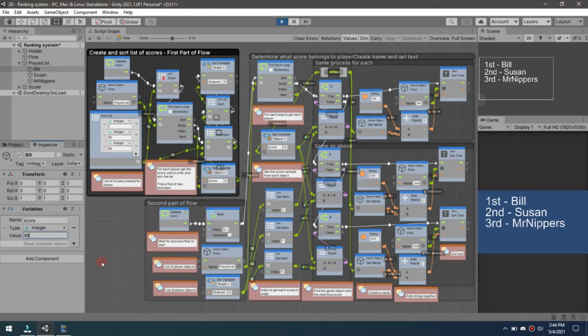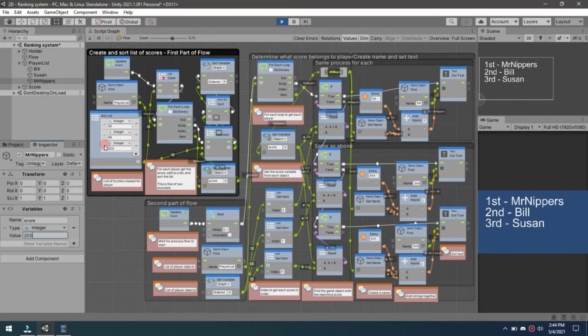Now using that information, we can say Bill is now in first place and he's got a score of 99. So let's take Mr. Nippers. Let's say he finally caught up because he actually learned how to play, and let's say he got 200 points. Okay. Now Mr. Nippers is at 200 points and he's the last item in the list, which makes him in first place. So over here on our right, Mr. Nippers is now in first place, but we don't want him to be in first place because he needs to be in last place. So we're going to put him there.